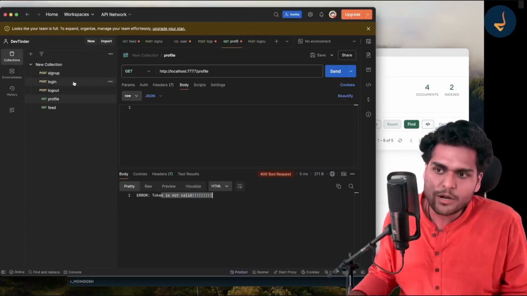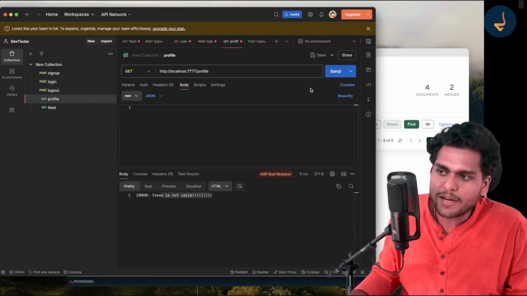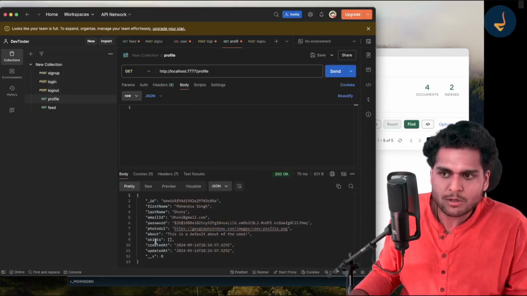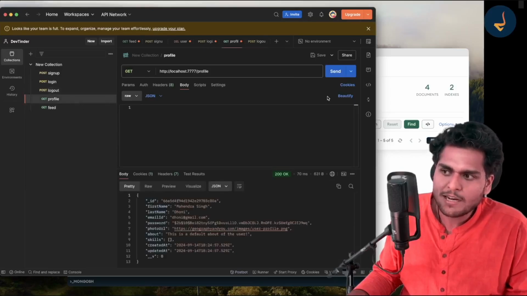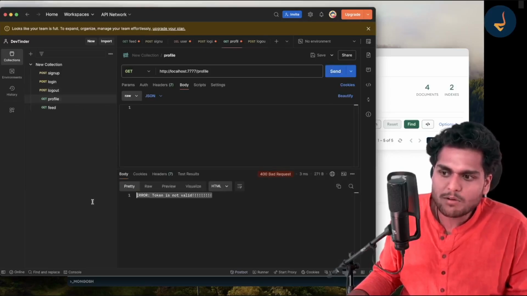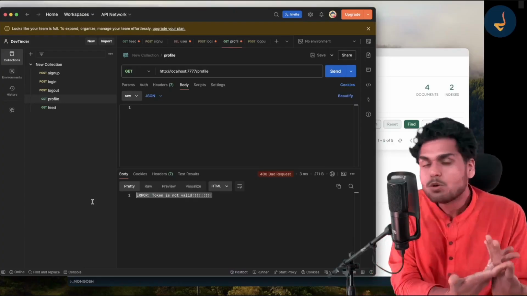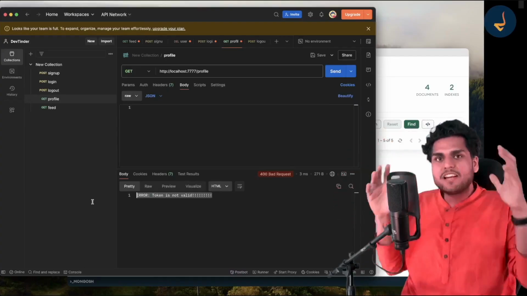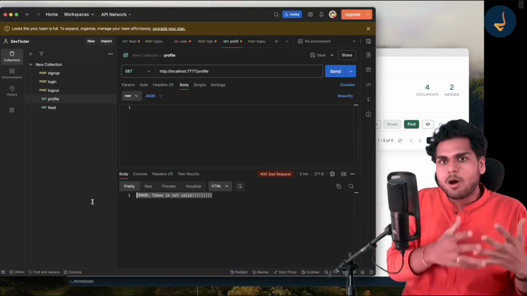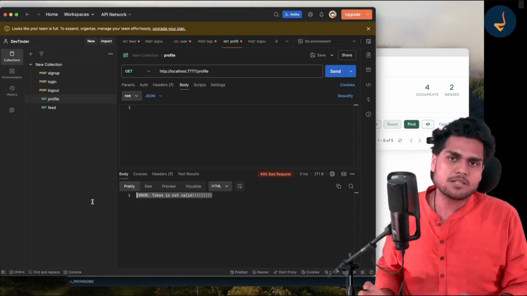So let me just show it to you once again. If I log in, if I hit enter, if I go to profile, I will see the profile. But if I go to logout, if I send it, now I am logged out successfully. If I hit the profile now, I get an error. Do you see this? This is how we wanted things to work, right? If I log in, all the APIs should work. My profile API should work. But if I log out, my profile API should not work, right? This is the simple logic.